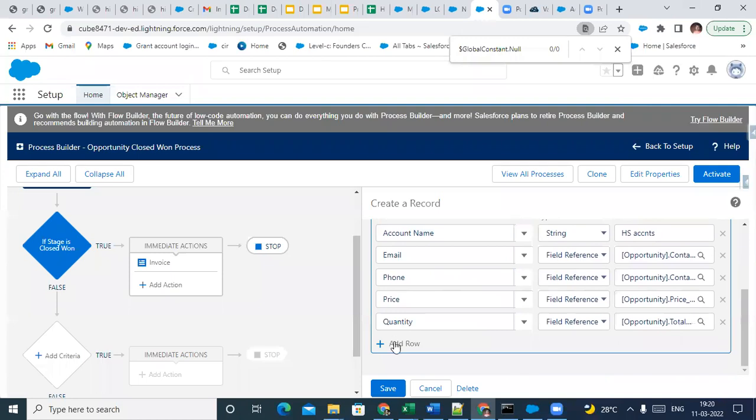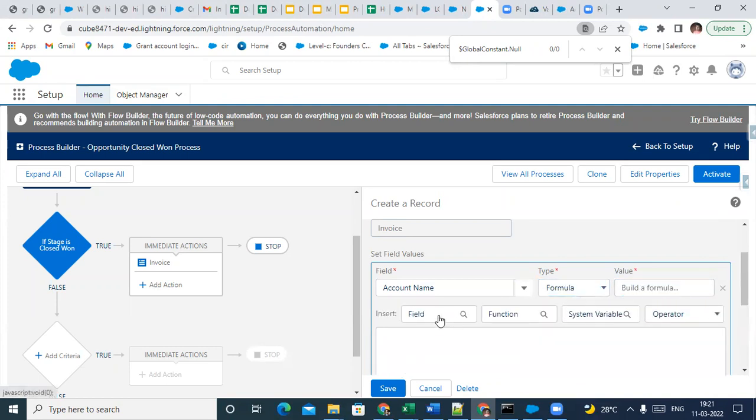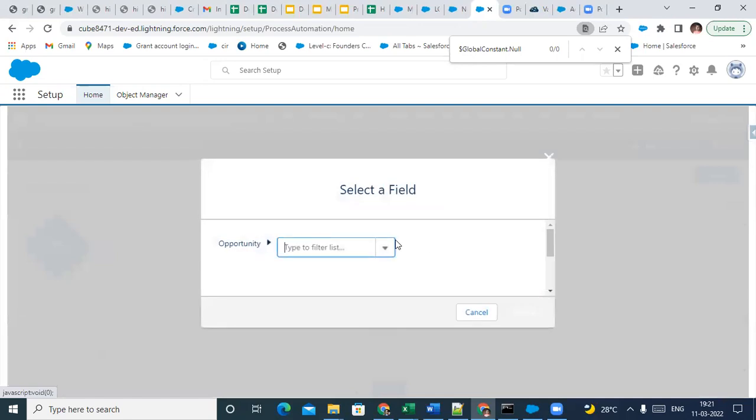So this is the thing. You can have it as a string or a field reference, like I told you. If you don't want this field here, you can simply click on X, or you can use a global constant. You can set it to null, or you can have something like an empty string, or you can have a formula as well. In the formula, you can select which field to use.